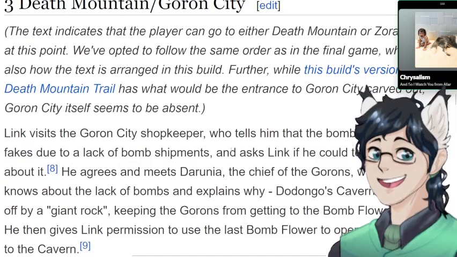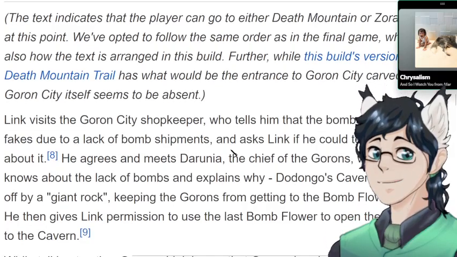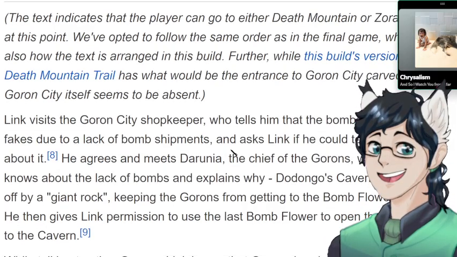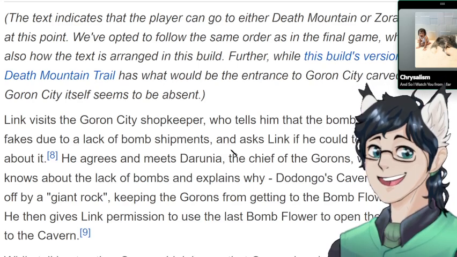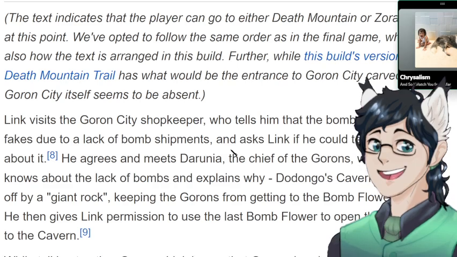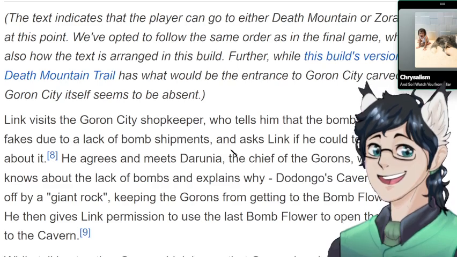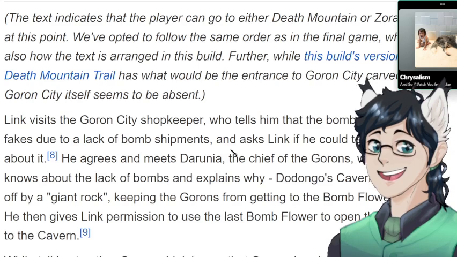Link visits the Goron City shopkeeper, who tells him that the bombs on display are faked due to a lack of bomb shipments. That's very funny. And asks Link if he could tell Big Brother about it. He agrees and meets Darunia, the chief of the Gorons, who already knows about the lack of bombs and explains why.